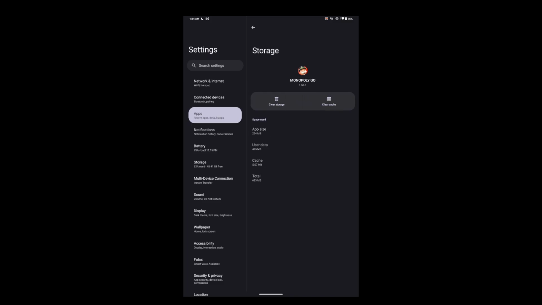Clearing cache alone isn't enough. You want to clear data. After this, you're signed out on that device. If you later sign back into the same Google Play Games account, your cloud progress may return, so use this method if you're troubleshooting or switching accounts rather than wiping progress.